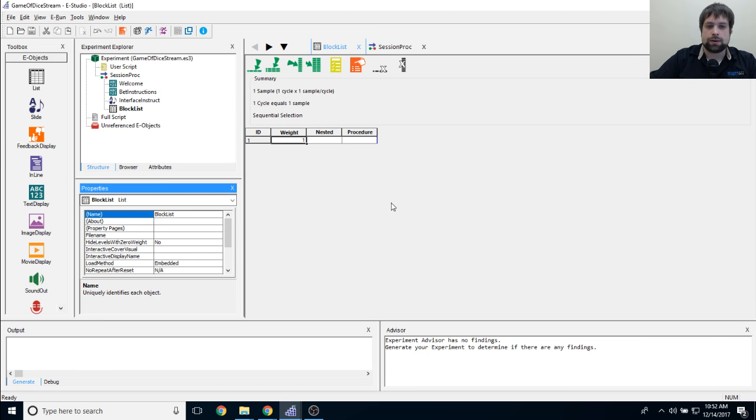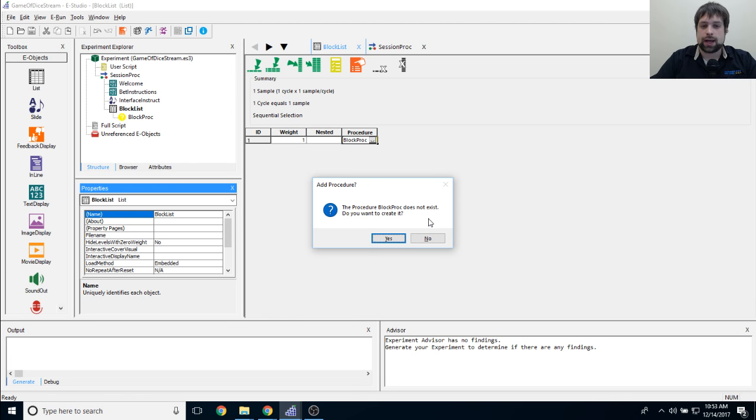So we're going to go ahead and click OK, and then now that we're in our block list, we just need to make that block level, or that block proc that I was talking about earlier. In order to make that, all you have to do is type the word block proc into that procedure column. Go ahead and click OK, or hit enter. It'll say doesn't exist. Would you like to create it?